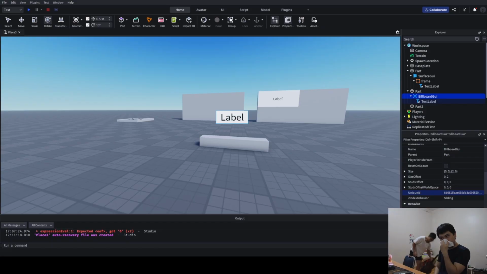So we're going to duplicate this, and we're going to call this the label. We're going to set the background transparency to 1 so we don't see it. And then we're going to give it a default text so we know that it works. We're just going to say 0 slash 0.